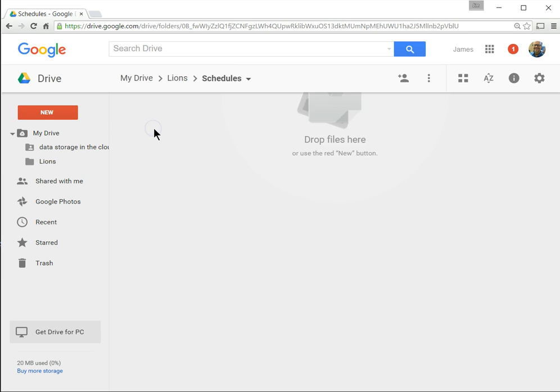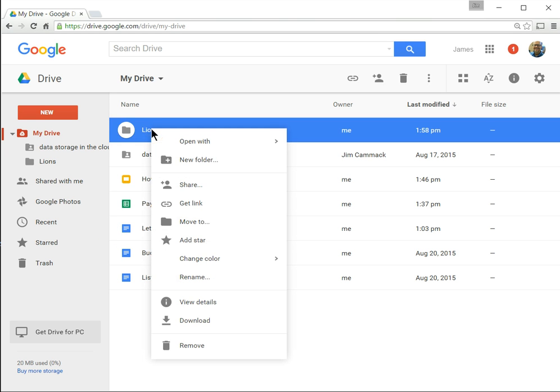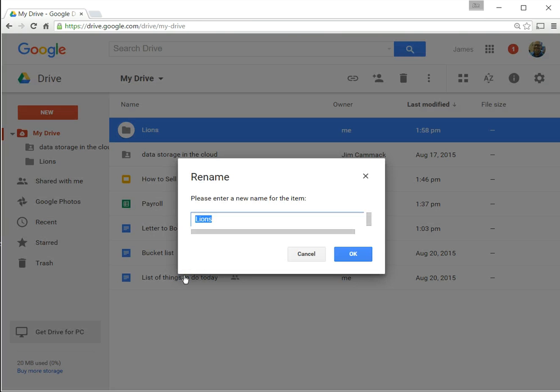If I double click on that, you'll see that right now I am in the folder called Schedules, which is in the folder called Lions, which is in the folder called My Drive. Again, to go back to My Drive, I can click all the way up here, or to go to the Lions folder, I can click here. So that's how we might create folders and create folders within folders. I might also point out, if we want to rename a folder, we can right click on that folder and say Rename, and we could name it something else. I might call it Lions Little League.